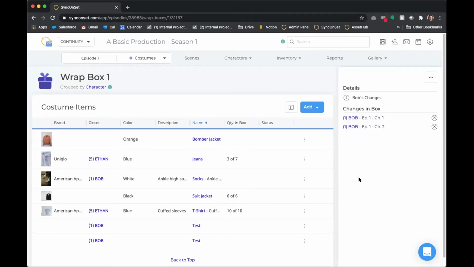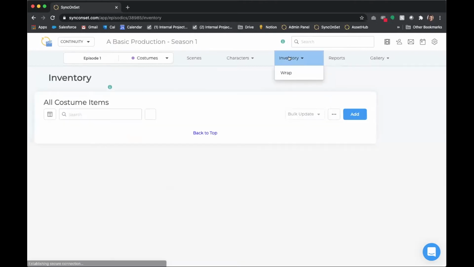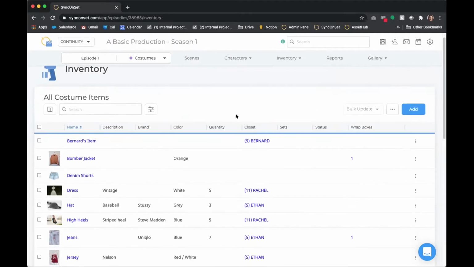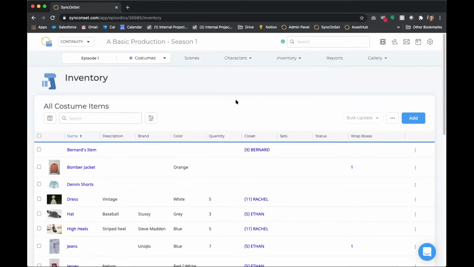I'm going to go ahead and jump into the inventory index and show you how to wrap out that way. So if we make our way back up to the top navigation bar, I'm going to select inventory. And on this page, this is called the inventory index. You're going to see all of the costume items available to you that you've created thus far. So you can add these directly into a wrap box from this index by selecting the vertical ellipses in line with the particular item or items that you would like to add to wrap boxes.